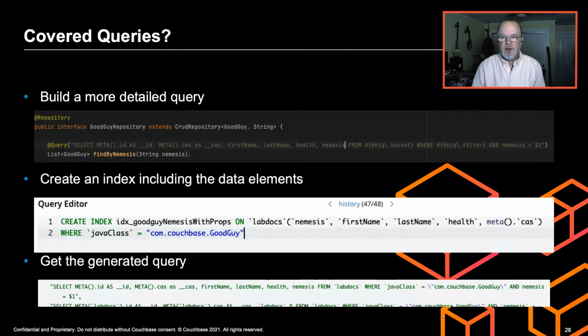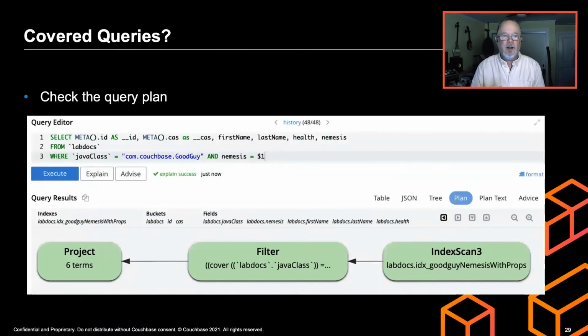We create a new index, so we're including all those data elements from the document in the index. Nemesis, first name, last name, health, and include the CAS value, meta.cas, in there. We see from the generated query that it should be using that. And we check our query plan, and lo and behold, we've got a covered query now. So this allows us to run the query in our code and not have to fetch any documents. So we've eliminated the fetch from both the query and our code.